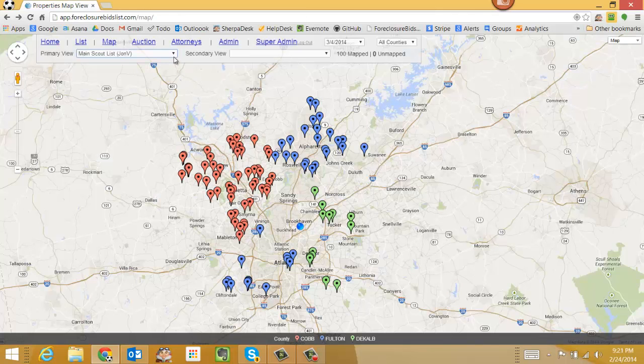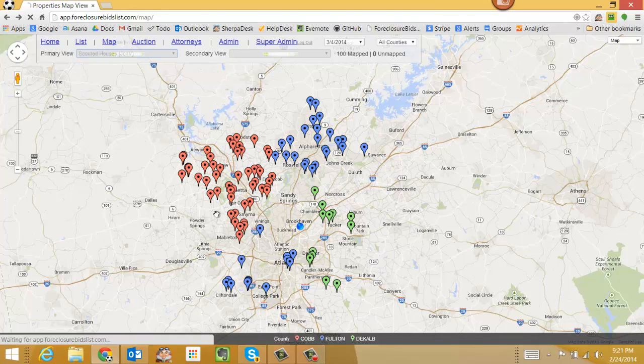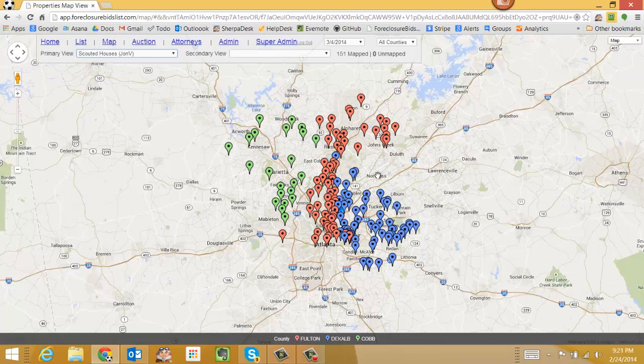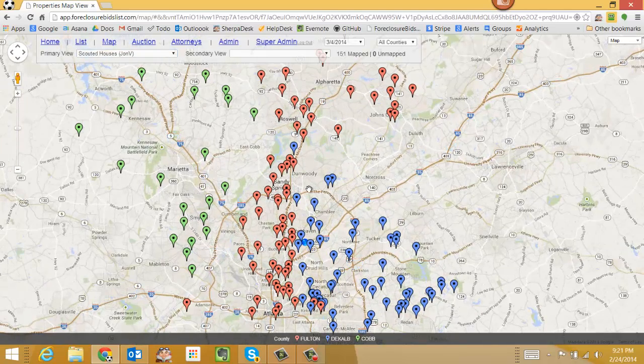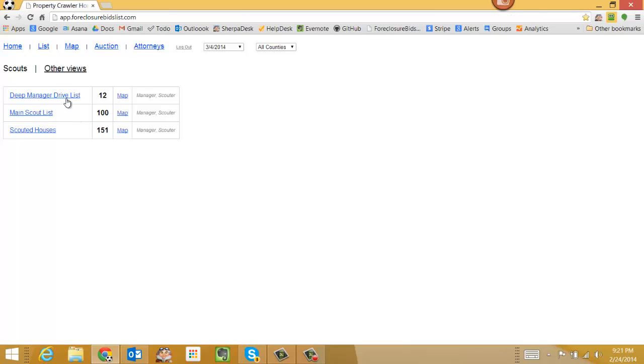If you ever need to pull up a house that you've already scouted, you can go to scouted houses, and it'll show a map of all the houses that have currently been scouted if you're looking for one that you just missed. And we'll review the deep drive manager scouts later.